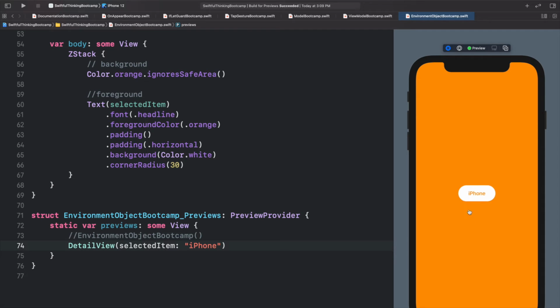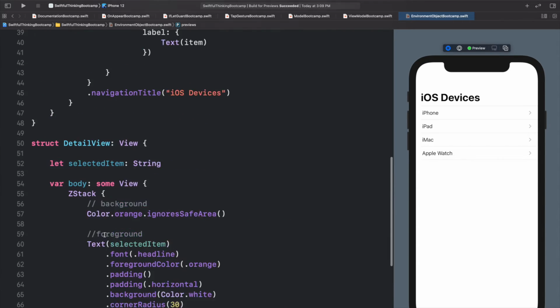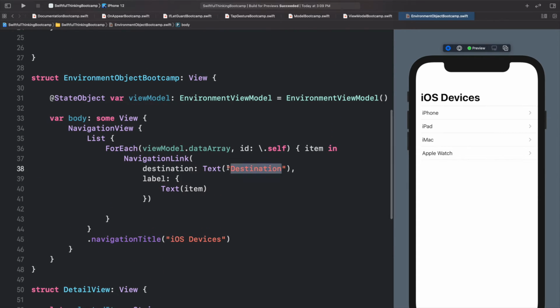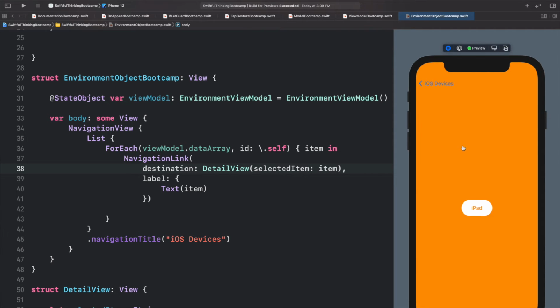Obviously, in your real app, you're going to have more information than this. But this looks good. So let's incorporate this into our app so far. Let's put the environment object bootcamp back. Comment out the detail view. I'm going to scroll up to where we have our destination right now. Right now it's just a screen that says destination, but we're going to change it to a detail view. Open the parentheses, and in our init we need to have a selected item. Of course, that is going to be our item. Let's click resume on the canvas, click on iPad. We have our selected item. It says iPad very nicely.